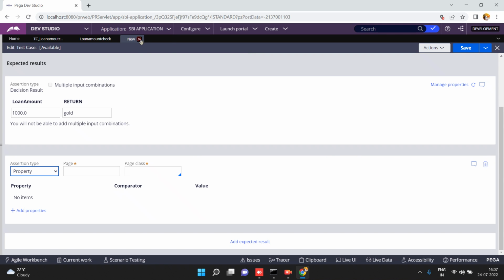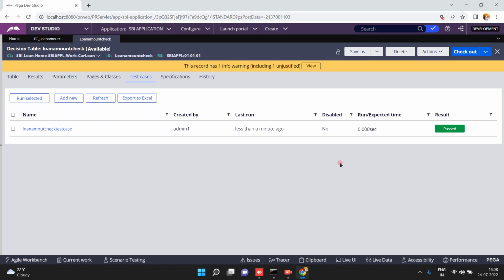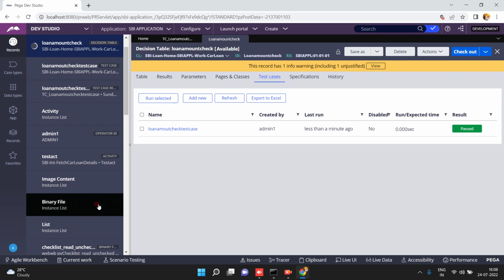Okay, I'm not creating any now. This is for a simple decision rule test case. You can do it for multiple rules as well. Now what I'm going to do, I want to do it for one activity. I have already created one activity, right?